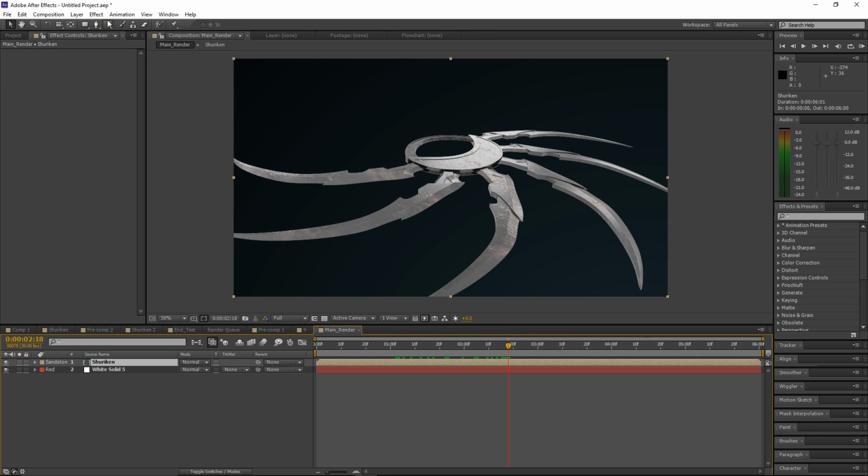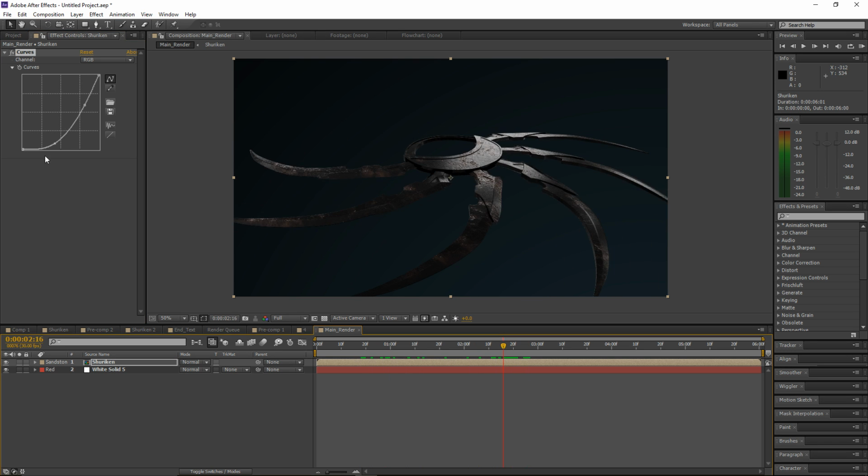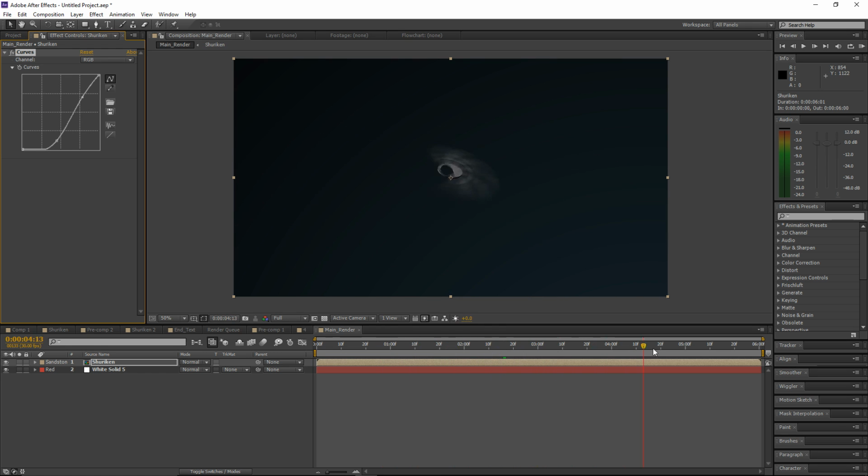Let's add a color correction curves to this Shuriken layer and lower the brightness for this layer. It creates that nice dark effect. Maybe raise up the contrast a bit. Alright, so something like this should be fine.